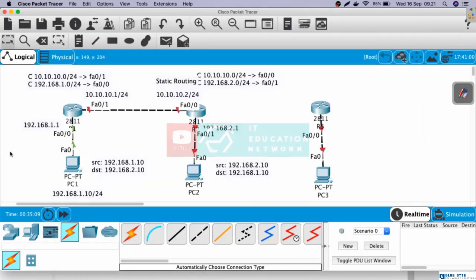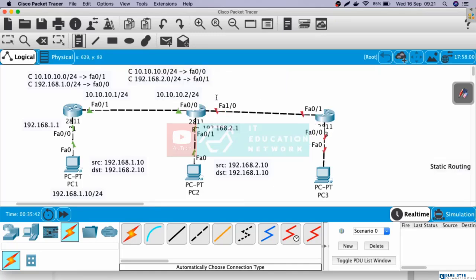Let's try to connect router 2 to router 3 again. Okay, here we can see that we can connect router 2 to router 3. The interface is FastEthernet 1/0. Next, for IP addressing, in router 2, the IP address will be 10.20.20.1/24. Router 3 will be 10.20.20.2/24.